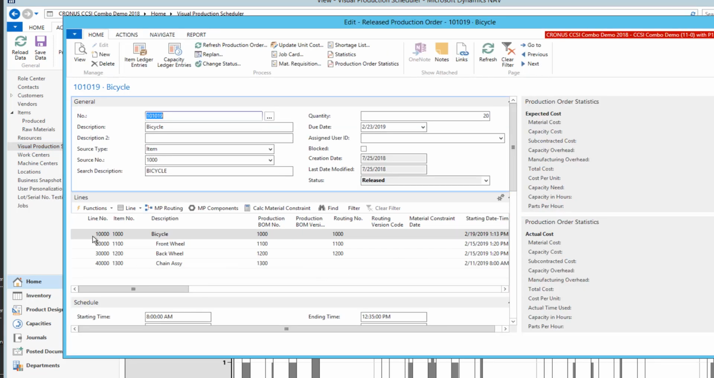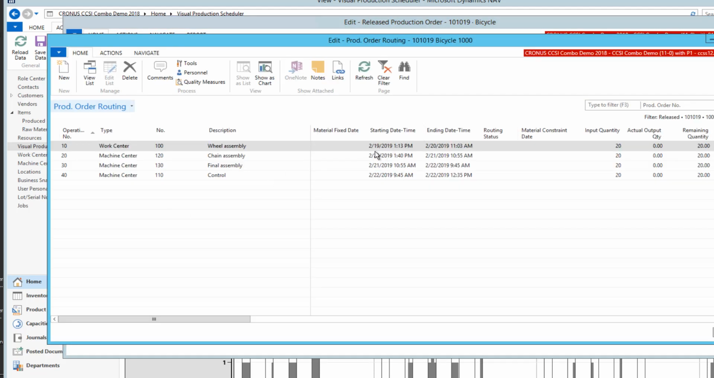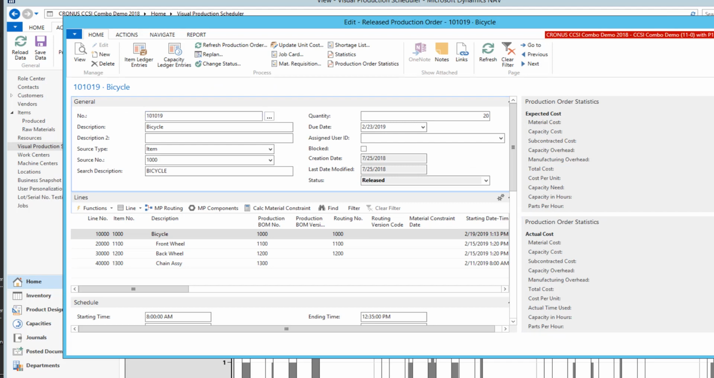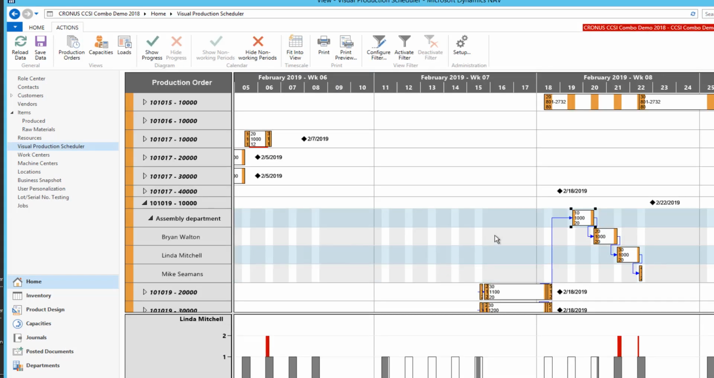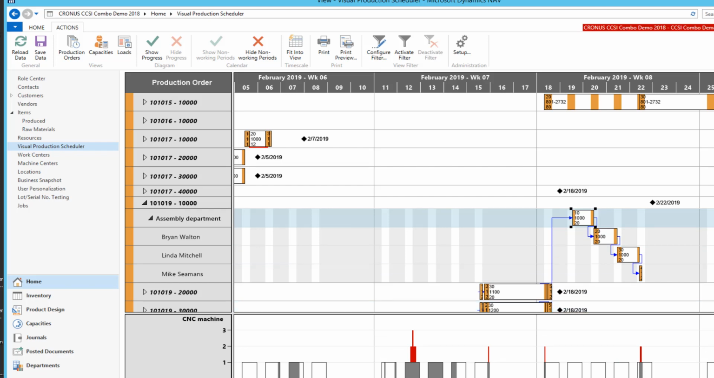Here's line 10,000, and let's look at the routing, and there it is, the 19th. So it has automatically updated these dates for me with that save function. So very easy, and again, I did not have to go into the production order to make the change. That's the real key benefit there.